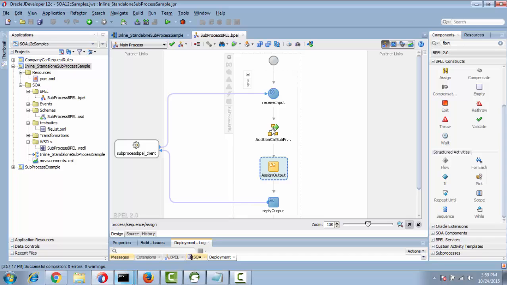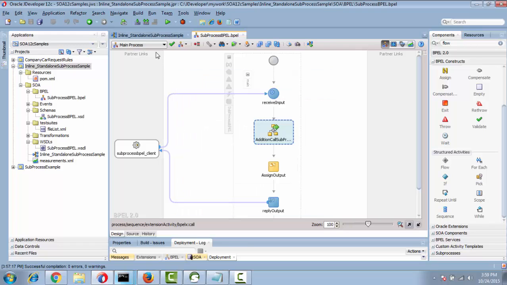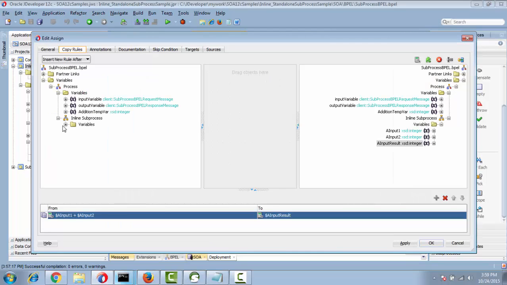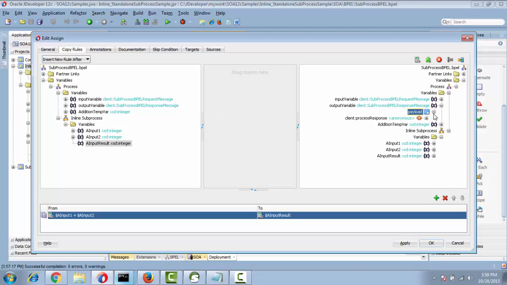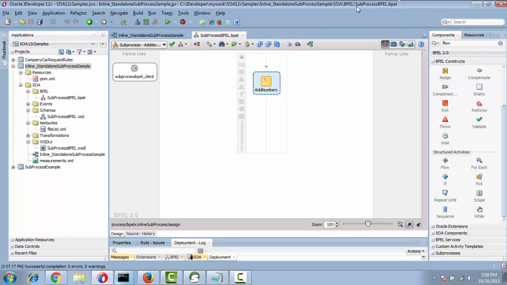So this we can do in a different way, like instead of using the temporary variable and copying from the temporary variable to the main variable, directly we can do it in here itself. So we can just copy this variable to the addition result variable like this. But this is only available in inline subprocess. For a standalone subprocess it's not possible. That is the reason we went this way. Okay, the inline subprocess is done and fine.